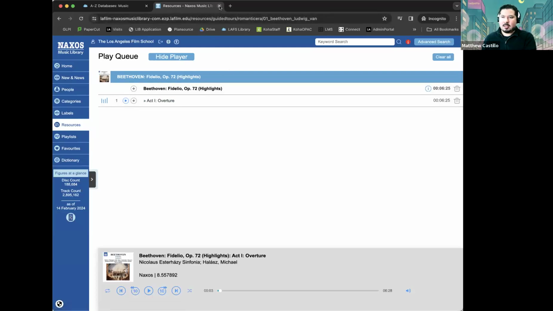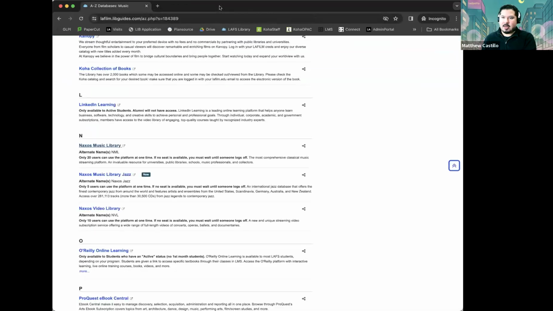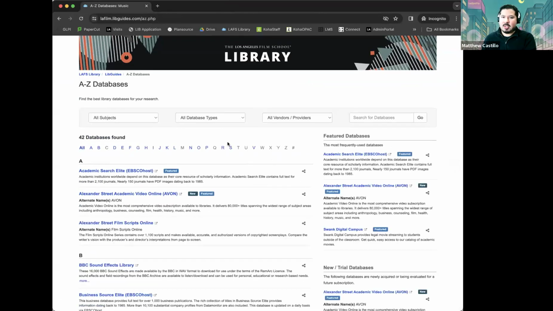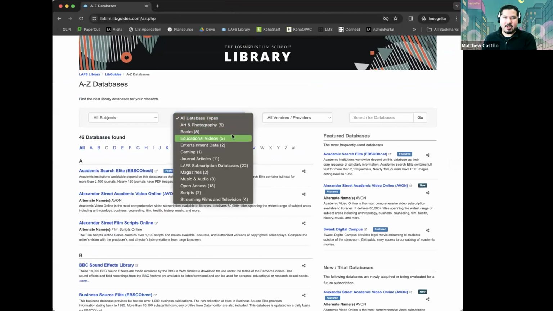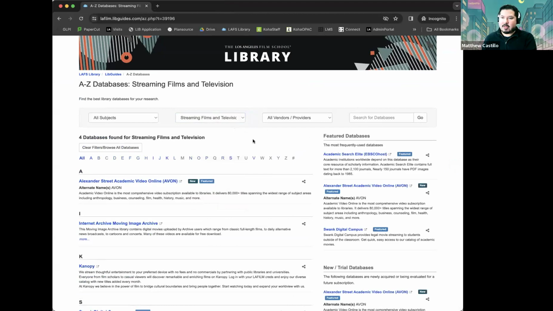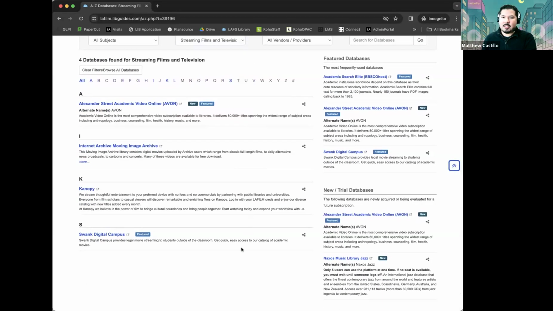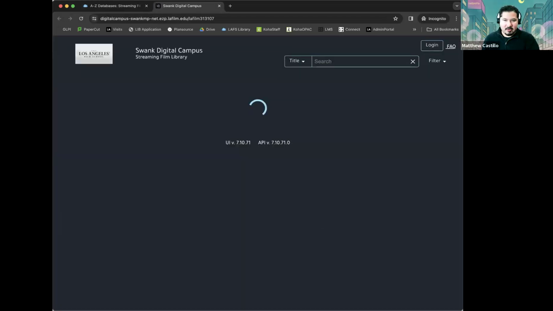But yes, so let's go ahead and exit out of here and head back to the A to Z database page so we can keep chugging along here. We're going to clear the filters and we're going to browse a different way this time. We're going to pull down the all database types menu and we're going to browse streaming films and television. So we're going to scroll down. We're going to click on Swank Digital Campus because what good would a film school be if there wasn't a way to stream movies, right?